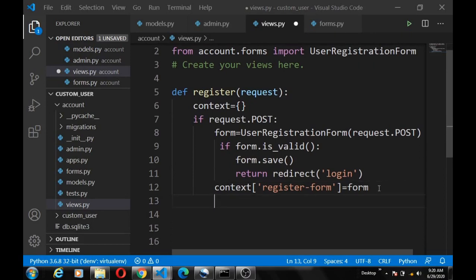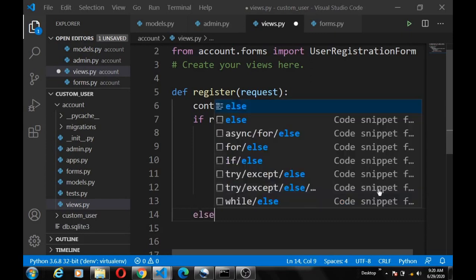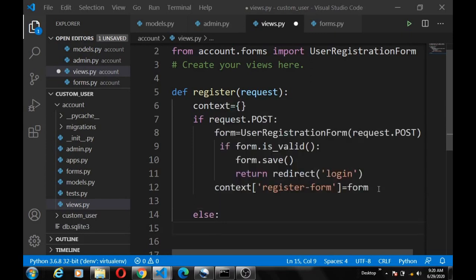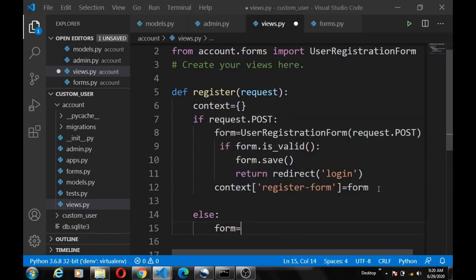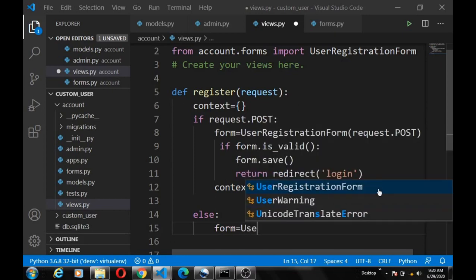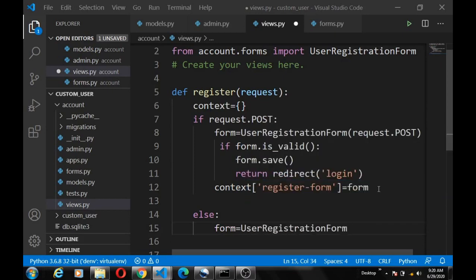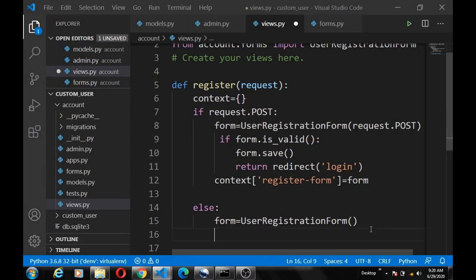That's for that. Then if it's a GET request, which obviously is going to be the very first, we want to show just the form, which is the user creation form, the empty form without any data. Then we're passing the form to the context also.